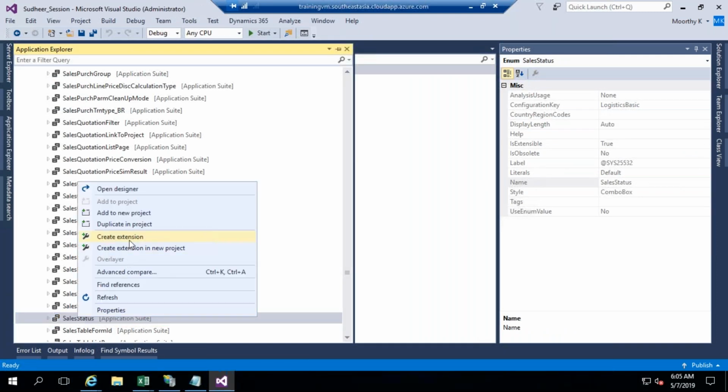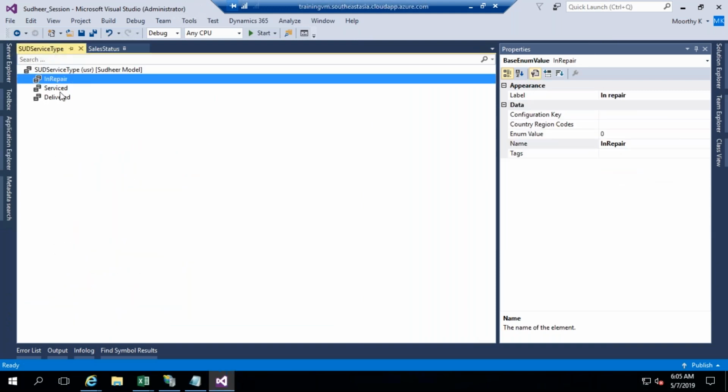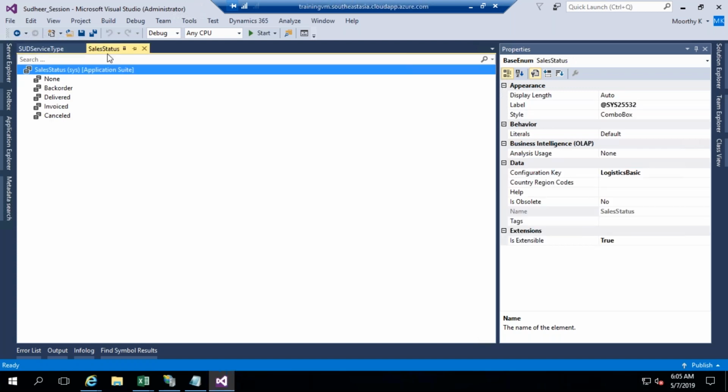This extension concept we'll see later. After that, in this extension, you'll have to create an enum element, whichever you require. It should be created like this. There is a property: if you set it to false, this enum cannot be extended further. It cannot be extensible.